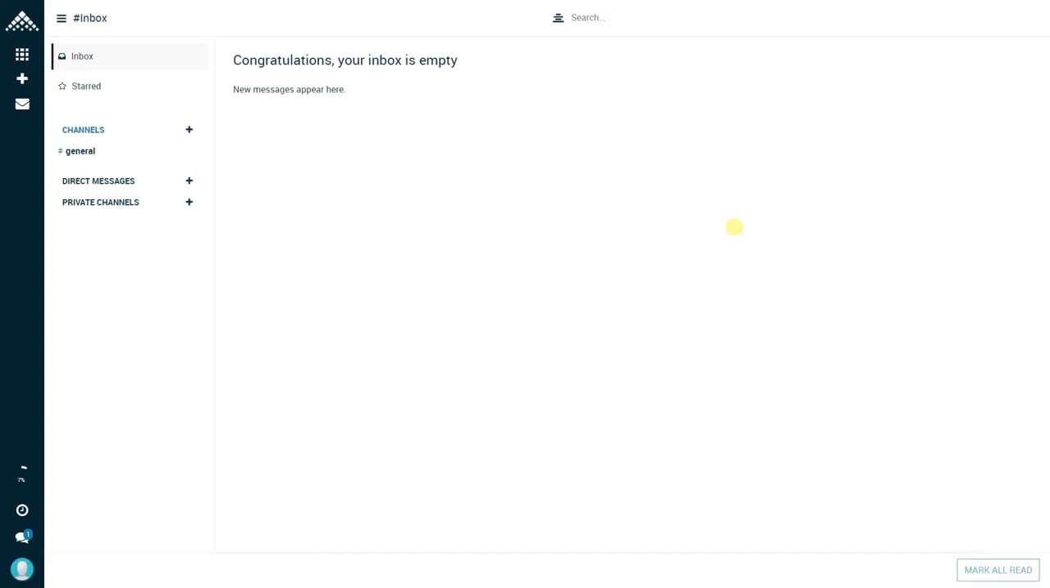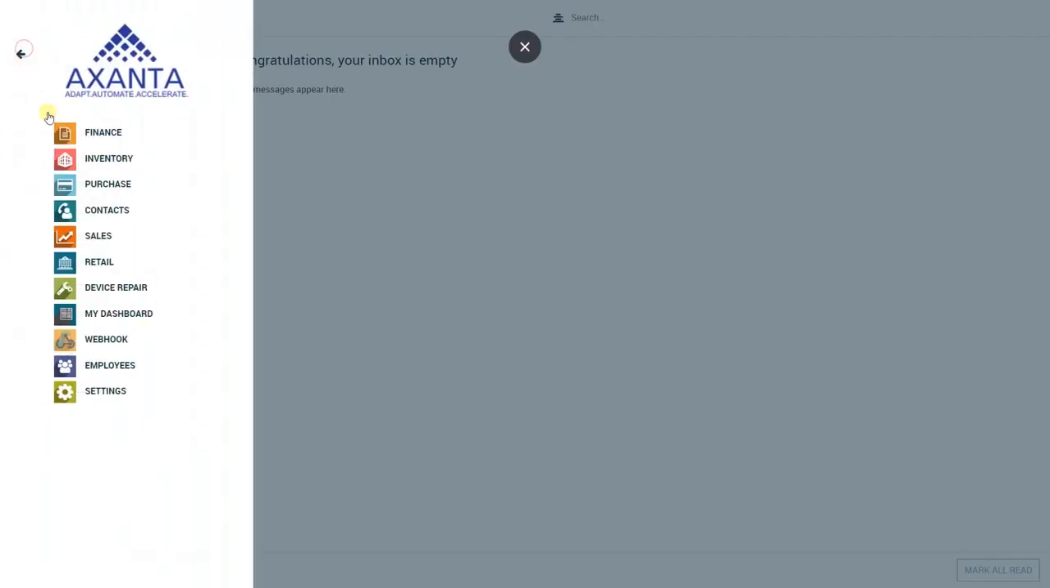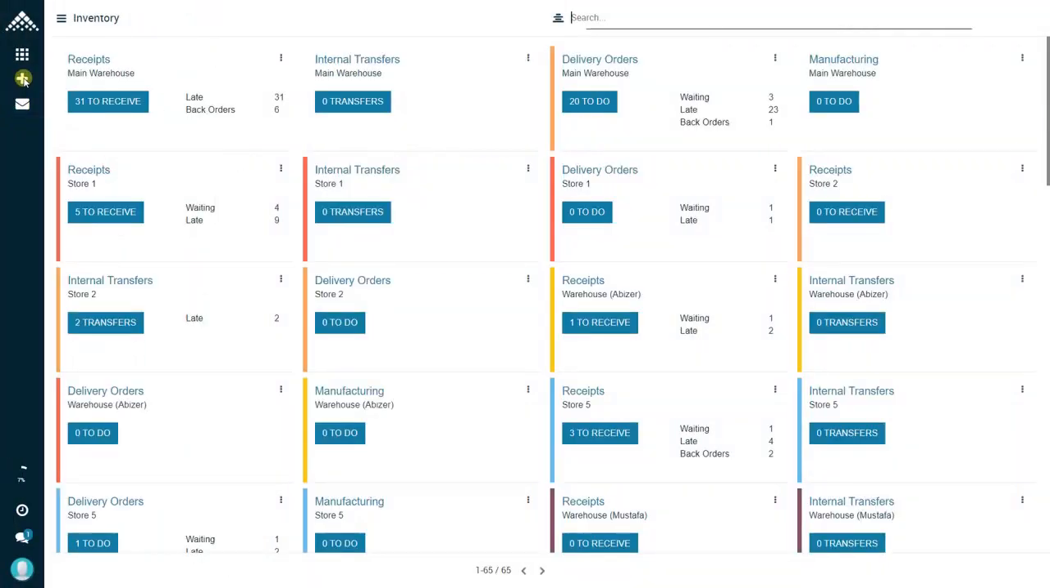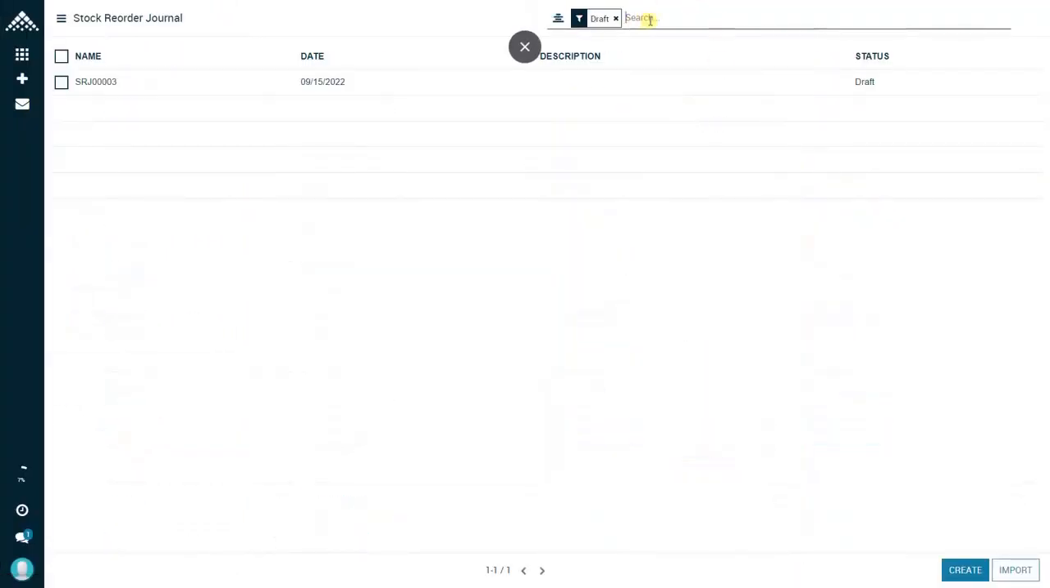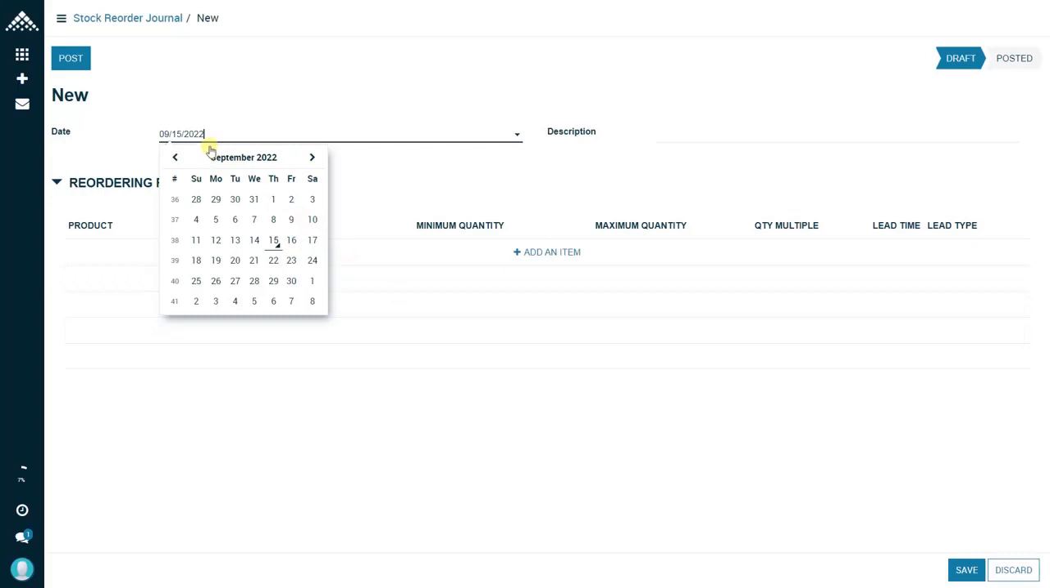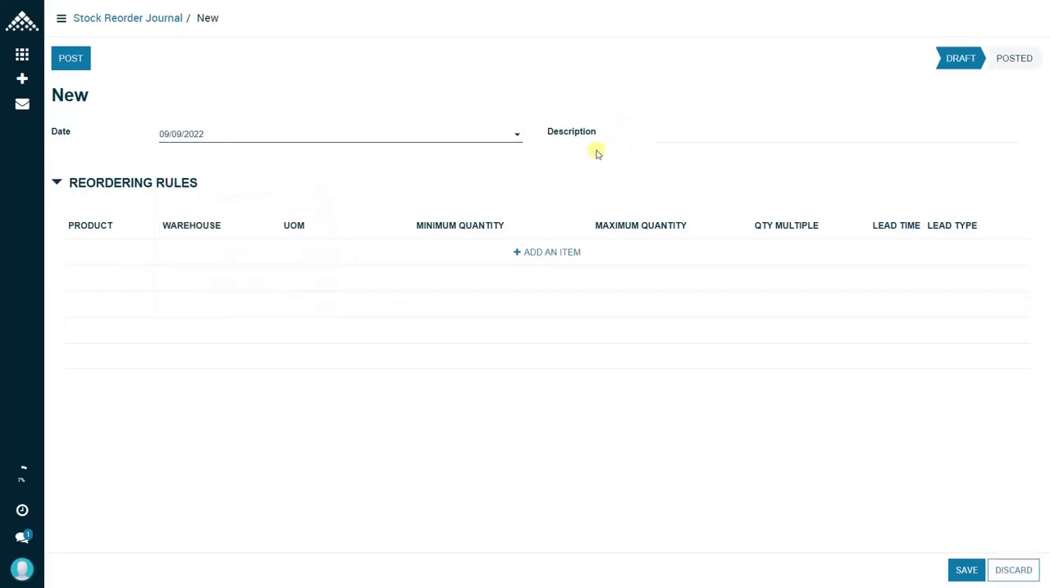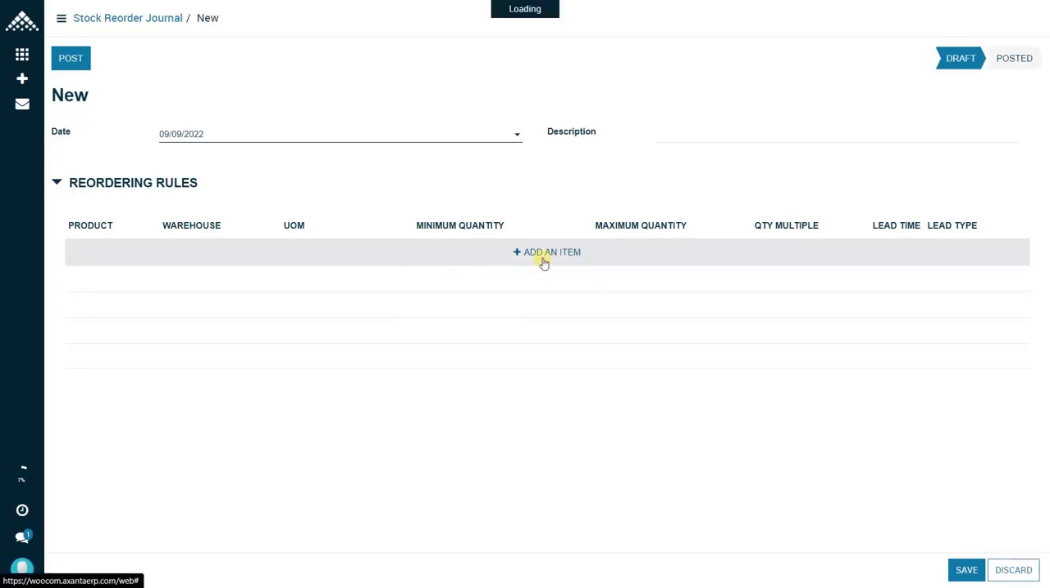Now we shall learn how to create a stock reorder journal. So go to the menu, go to the inventory module, under journals click on stock reorder journal. Now to create a new stock reorder journal, click on this create button. Here you can enter the date and the description. Now in the reordering rules, you can select the products for which you want to set the reordering rules. So let's select the product.